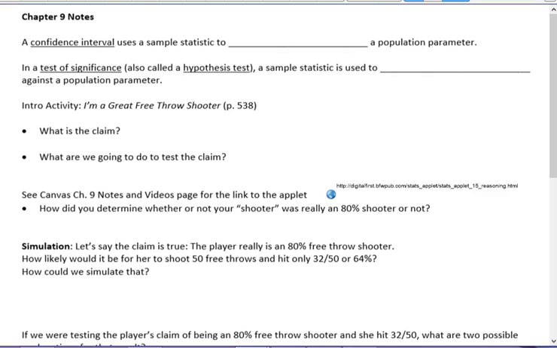In this first video for Chapter 9, we're just going to introduce the idea of a test of significance or a hypothesis test. First, let's contrast a confidence interval and a hypothesis test. A confidence interval uses a sample statistic to estimate a population parameter, but in a test of significance, also called a hypothesis test, a sample statistic is used to test a claim against a population parameter.